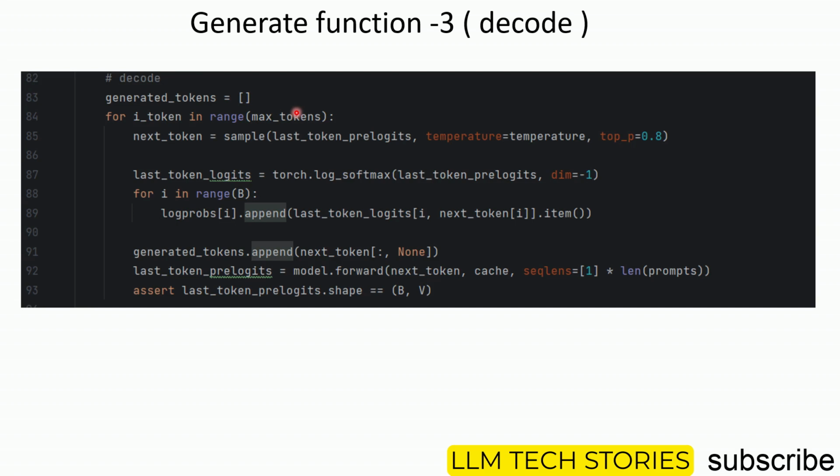So this is the decode step, the decoding part of the encoder decoder architecture of the transformer. On line number 83, the empty list generated tokens is initialized, and then here we have an iteration over the max number of tokens. So in this step, the sampling is happening to retrieve the next token, and here the last token logits is computed, and the log probabilities are appended to log probs.